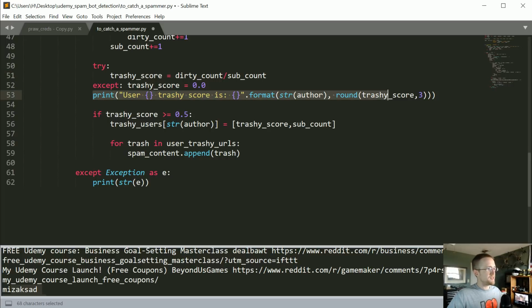So we'll just print this out. You could leave this or get rid of it. Honestly, this won't take too much of your time, so you could just leave it. Anyway, if the trashy score right now is above 50%, we're going to add this user to the trashy users. And then for each trash in the user's trashy URLs, we're going to add that to the spam content in general.